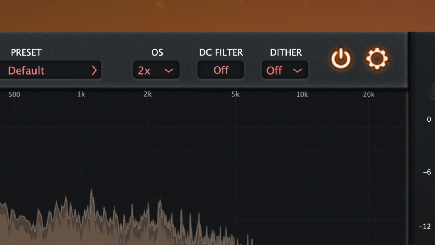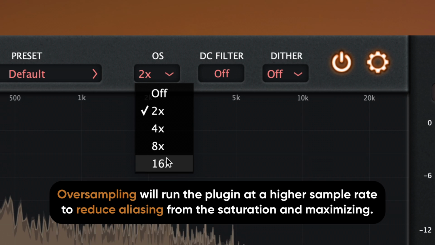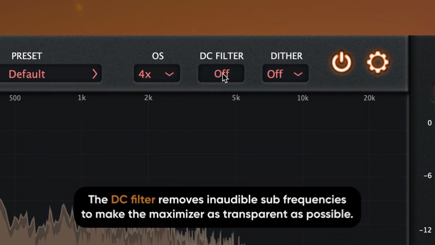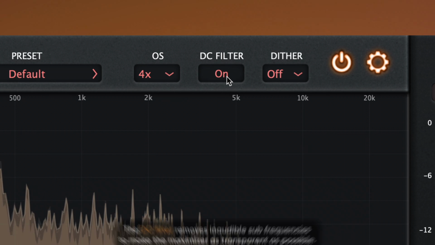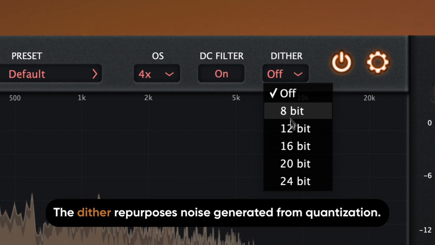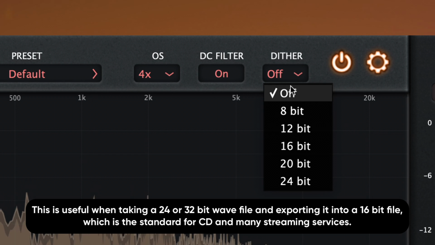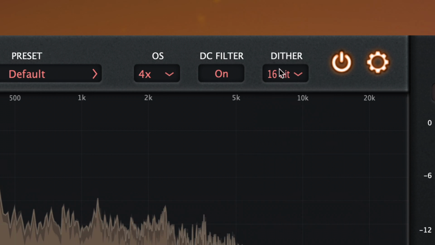There are a few useful technical features included as well. Oversampling will run the plugin at a higher sample rate to reduce aliasing from saturation and maximizing. The DC filter removes inaudible subfrequencies to make the Maximizer as transparent as possible. The dither repurposes noise generated from quantization. This is useful when you're taking a 24 or 32-bit WAV file and exporting it into a 16-bit file, which is the standard for CD and many streaming services.